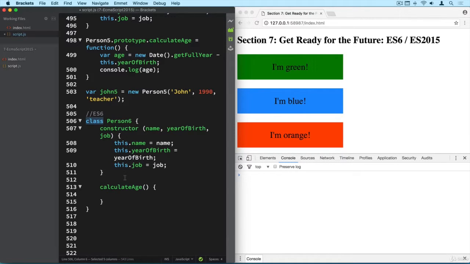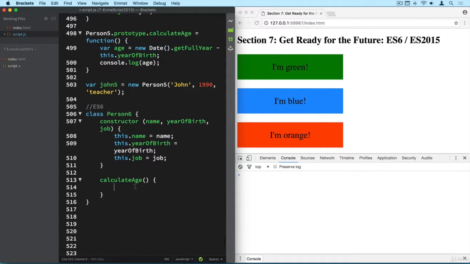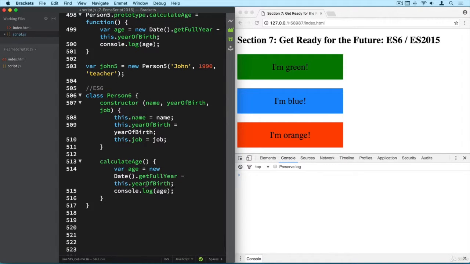And note that we don't have any separating punctuation here. So no commas or semicolons like in objects, for example. In the class definition, we don't need anything like that. So I'm just going to copy the code from the calculateAge method there to here, because everything is going to work the same. And that's it.